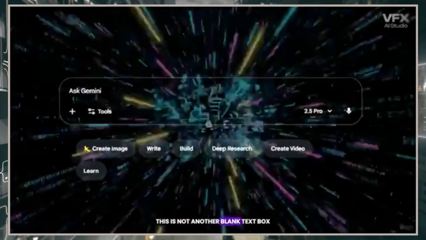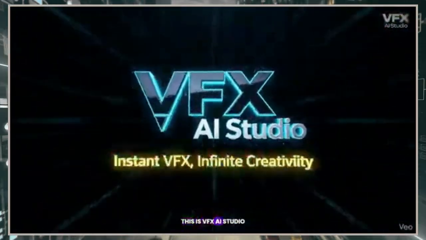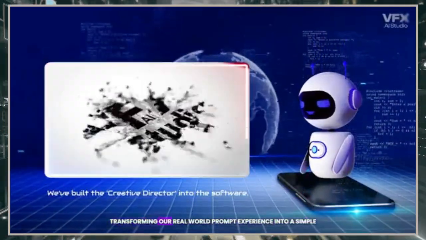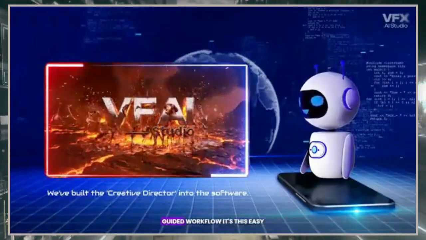This is not another blank text box. This is VFX AI Studio. We've built the creative director right into the software, transforming our real-world prompt experience into a simple, guided workflow.